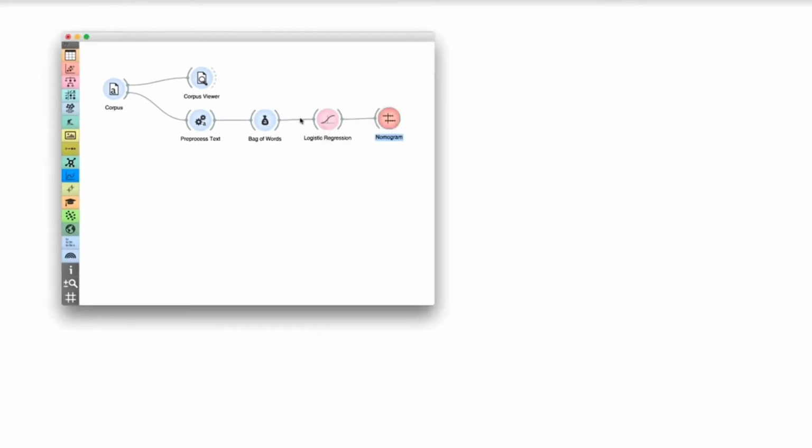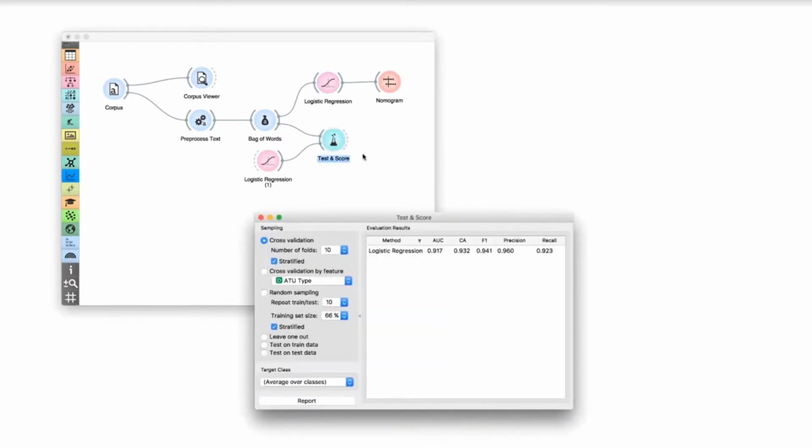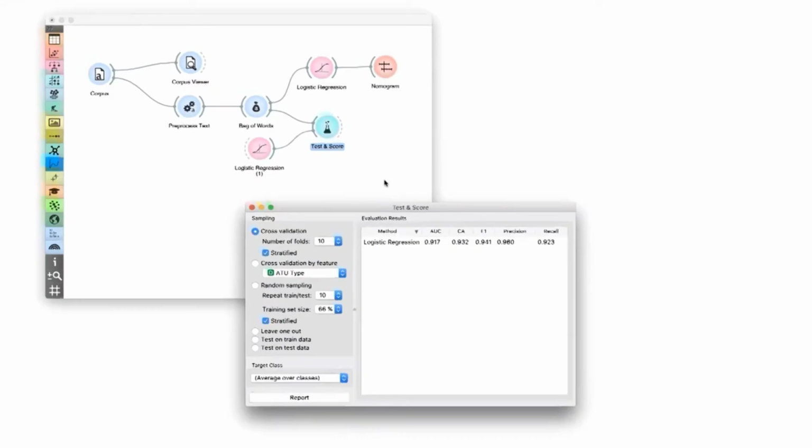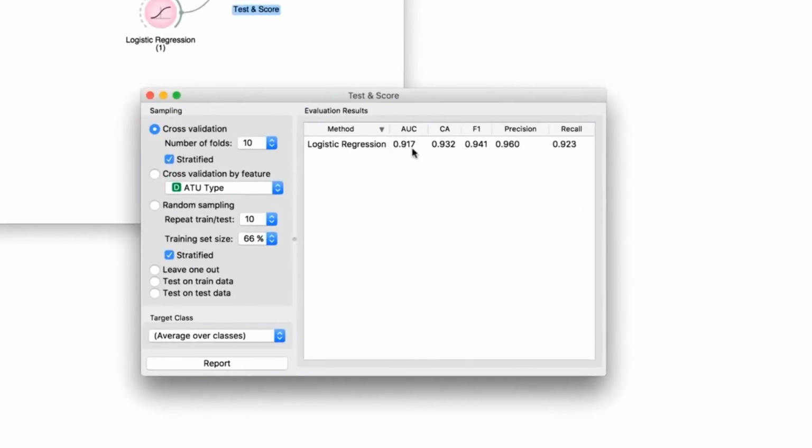Now we know how our classifier works, and it's time to see if it also performs well. Connect test and score to bag of words. We will use test and score to cross-validate the logistic regression model. Not bad. The area under ROC curve is over 0.9. When given two tales of a different class, logistic regression can correctly distinguish between them in over 90% of the cases. But we said we want to predict the tale type, right? And we don't want to predict something we already know.